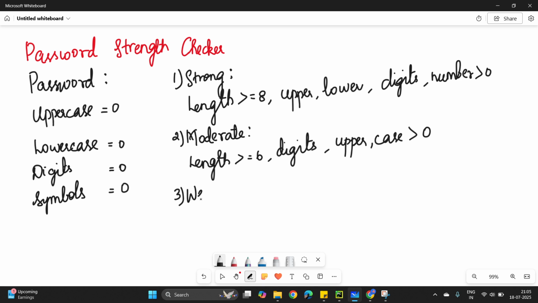And the third is for weak. In a weak password, the length will be less than 6 and either the upper or the lowercase will be 0. This is the weak password.